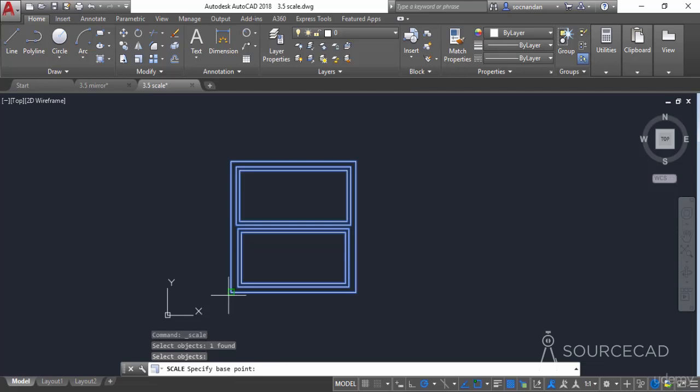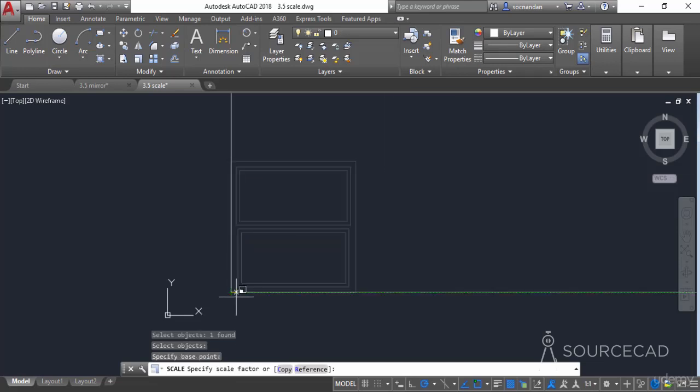So I'll select this lower left corner as the base point, and now you'll notice that the size of the object changes along with our cursor. So you can either dynamically apply the size using the cursor, or you can also enter a scale factor. In order to increase the size, simply add a value which is greater than 1.